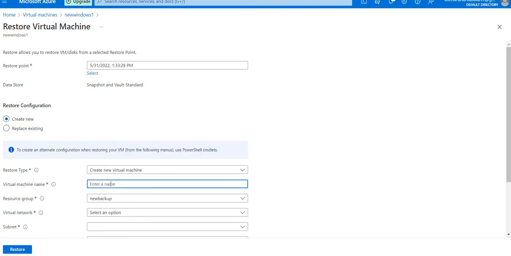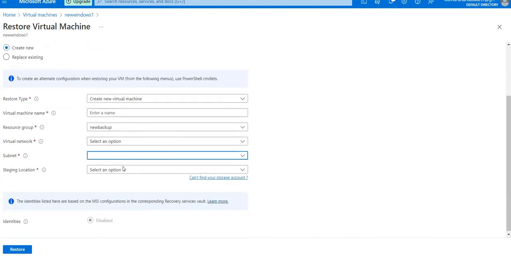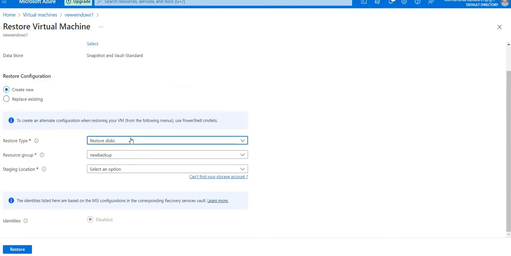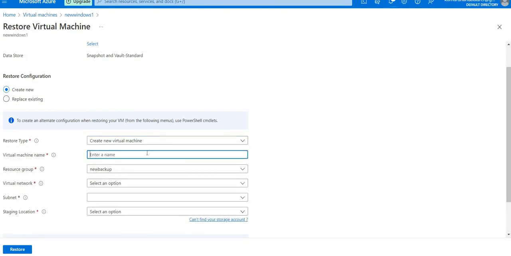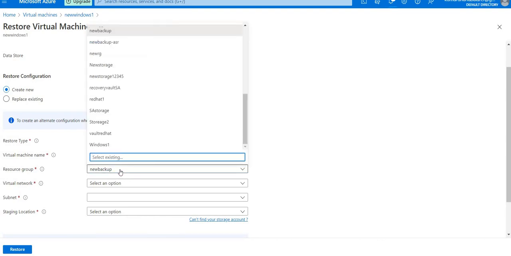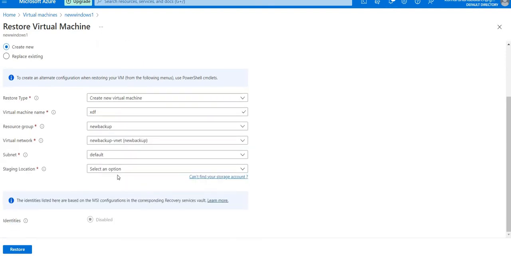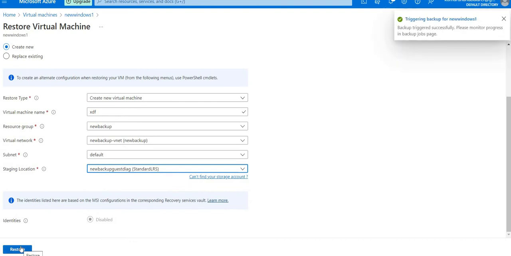Let me create a new one. You can also restore a disk, only disk, not creating a new virtual machine. If you want to restore only disk, you can do that also. Default. You can restore by creating a new virtual machine.